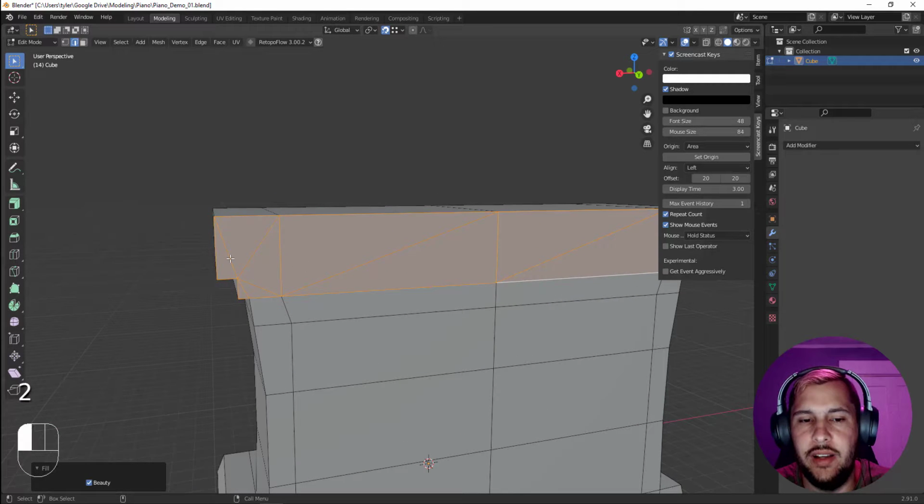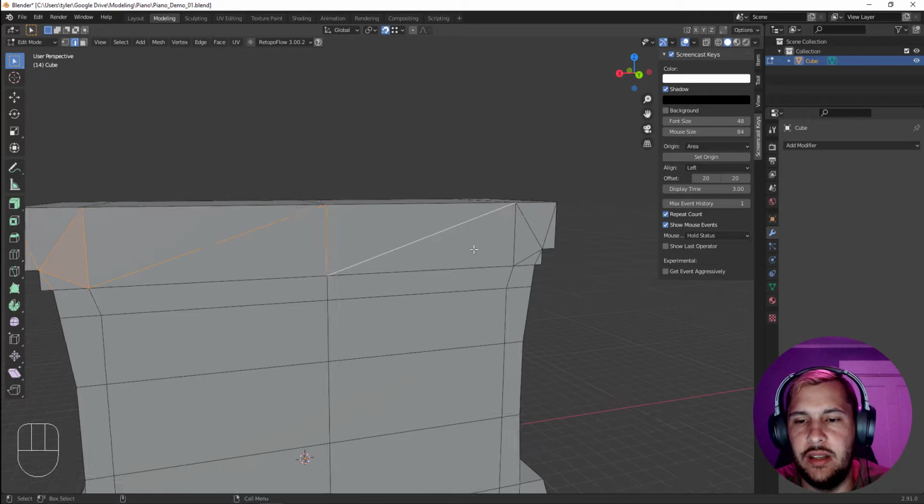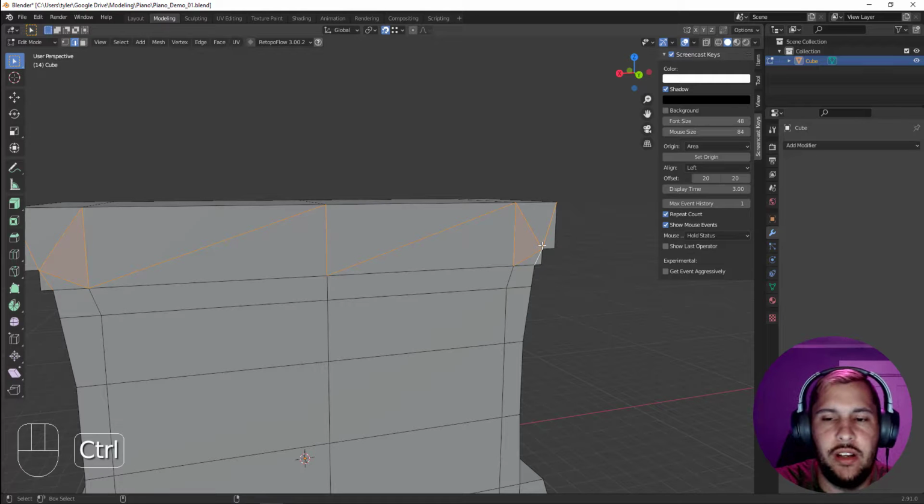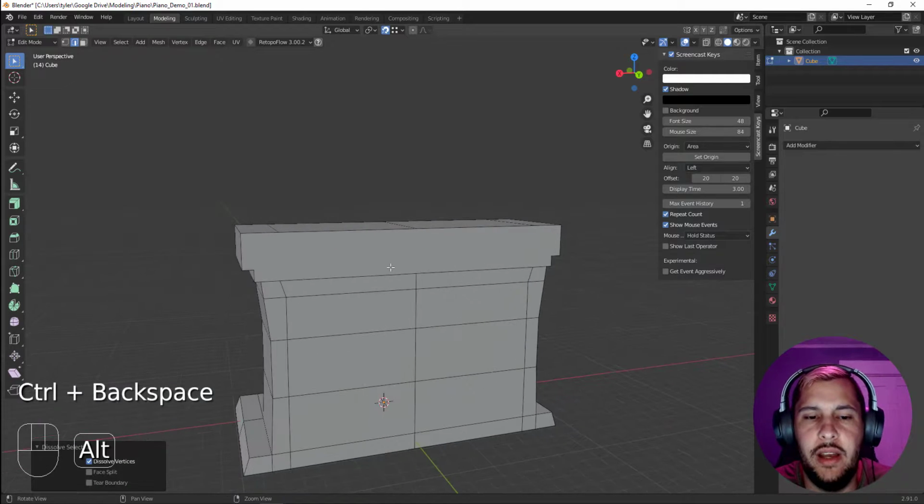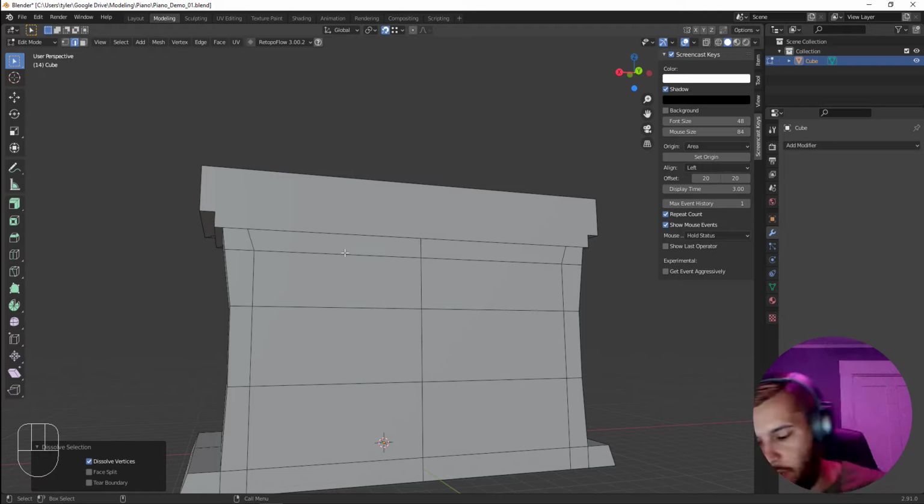So I'm going to go ahead and select all these edges. Let's see if I can get away with this at this time. I'm just going to hit Control Backspace to remove them, and I'm going to start to cut in the edges I want on my own terms.